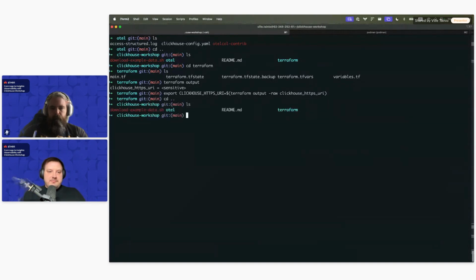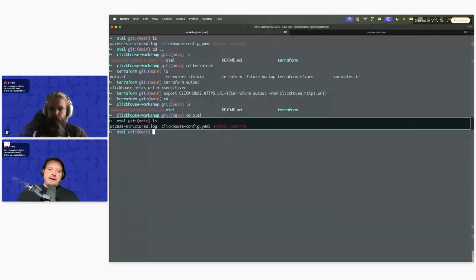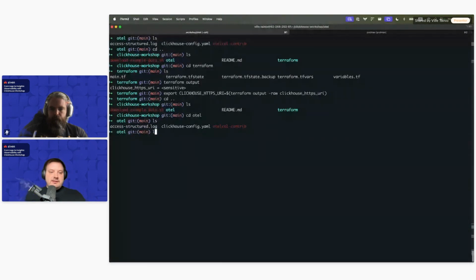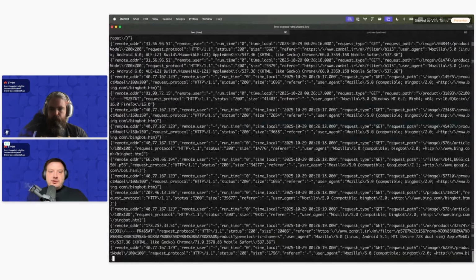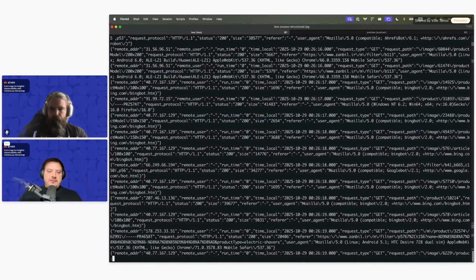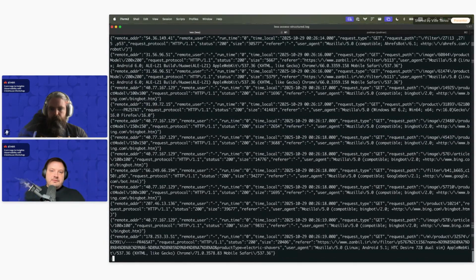So in this example folder, we have a different directory also called OTel. And this directory contains everything that is needed for our OpenTelemetry connector. First, you can see that there is a file called access structured log. So this is our example data that we're going to be using in this demo. If we quickly see what do we have here. It is essentially structured log data that is containing API requests, and there's about 10 million rows of it.